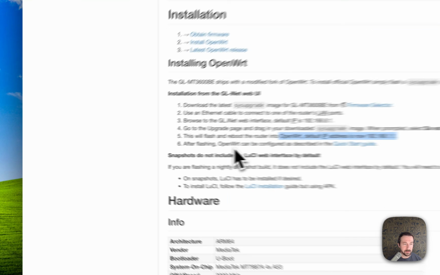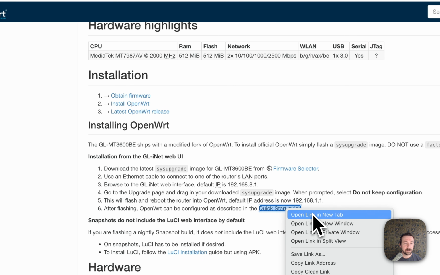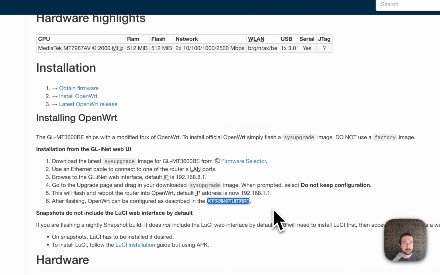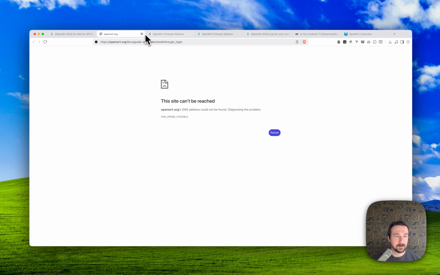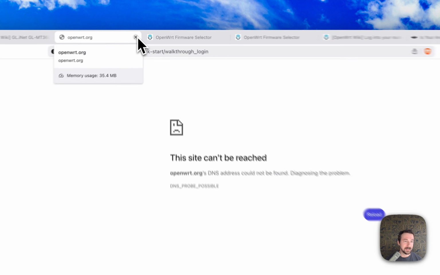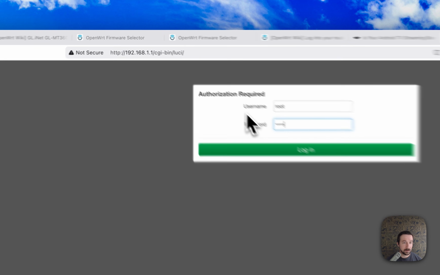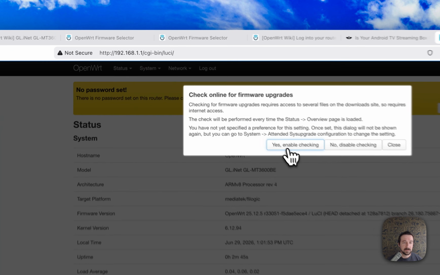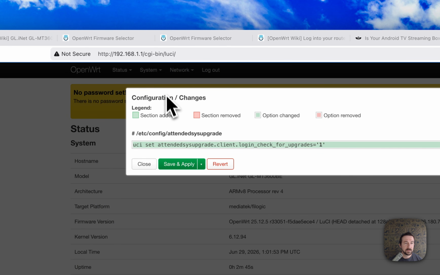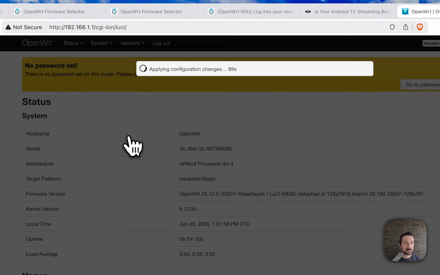After flashing, OpenWrt can be configured as described in the quick start guide. Let's open that up. I'm connected to the Beryl 7, so I don't have internet access currently. I'm guessing the password is password. Okay, so it was. Check online for firmware upgrades. Yes, enable checking. Configured changes. Yes, it's going to check for upgrades. Save and apply.